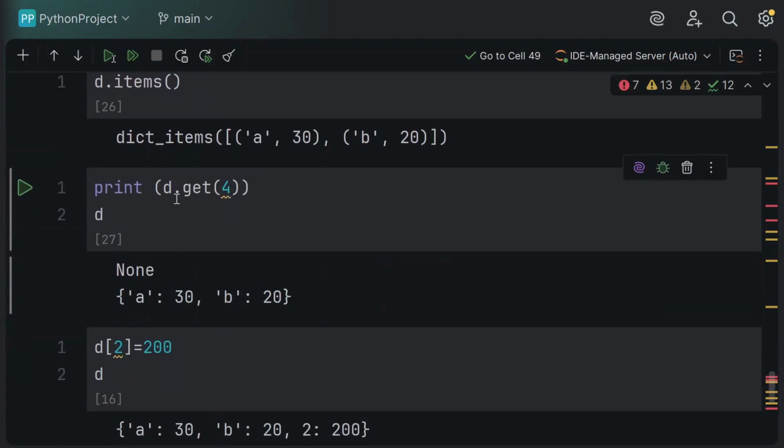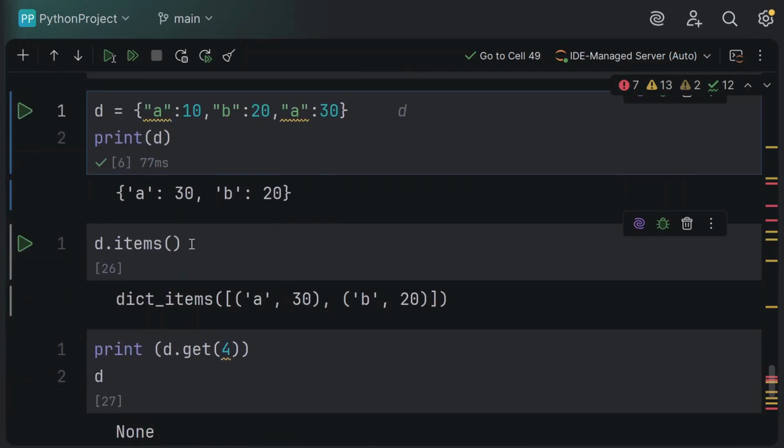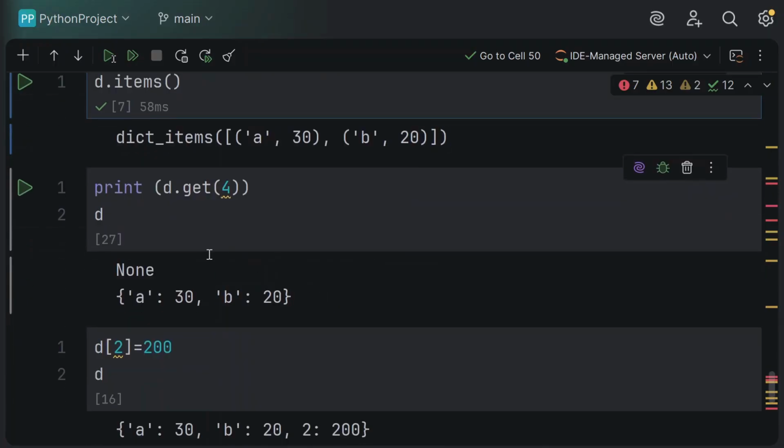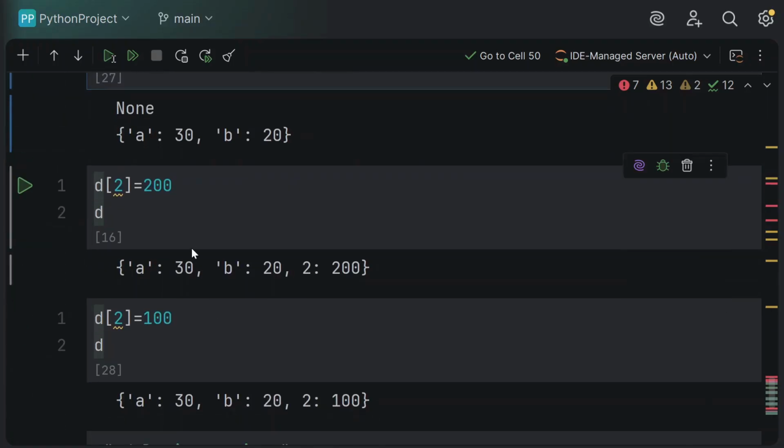If I print d dot items, I am going to get all the items that are present in my dictionary. So look here, A is 30 and B is 20. If I use get for a key that doesn't exist in my dictionary, then I am going to get the answer None. And simply printing the dictionary gives A is 30 and B is 20. You know this very well.